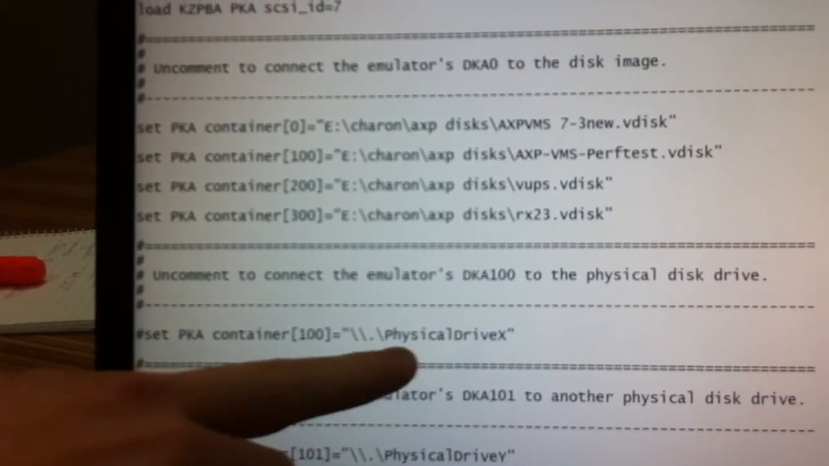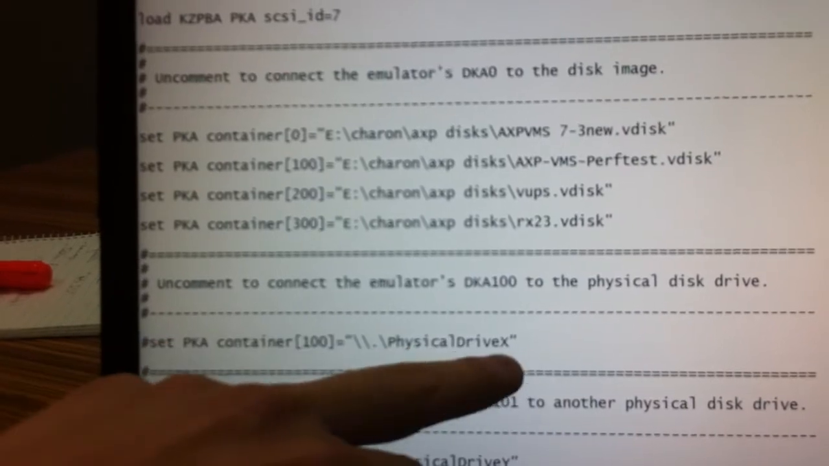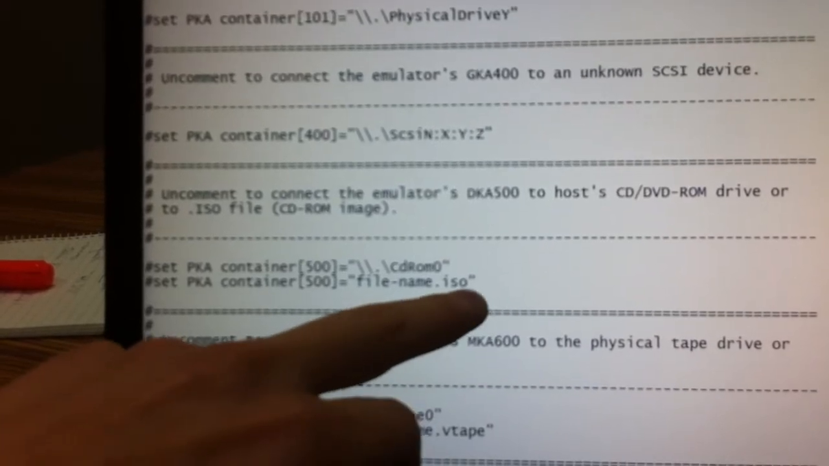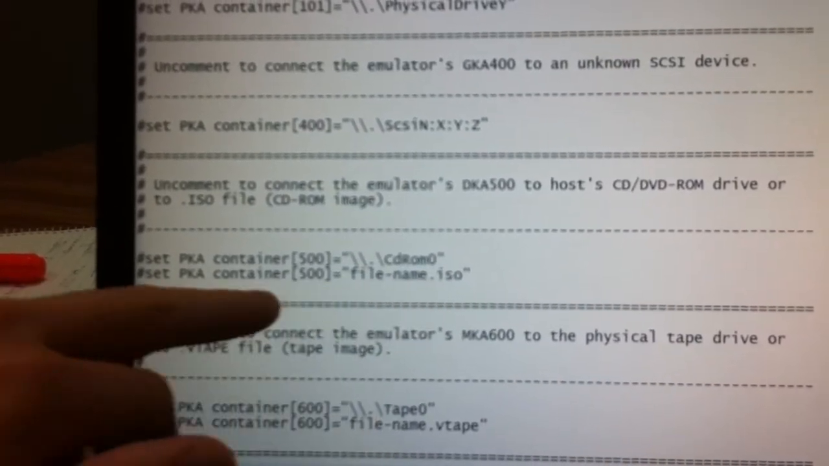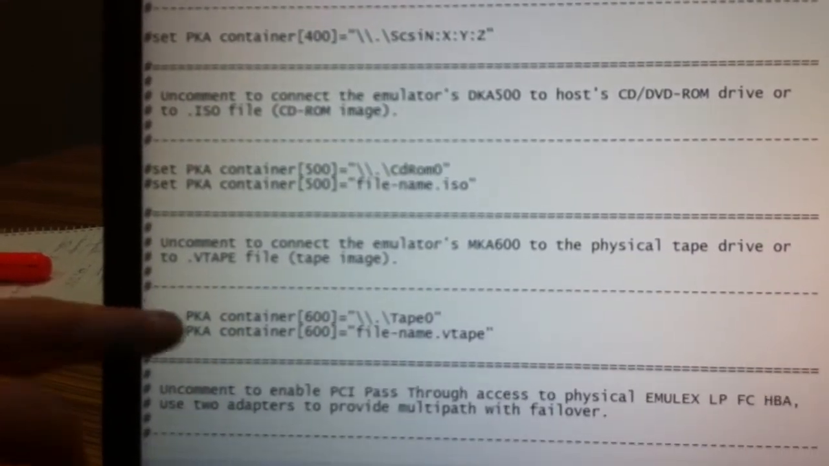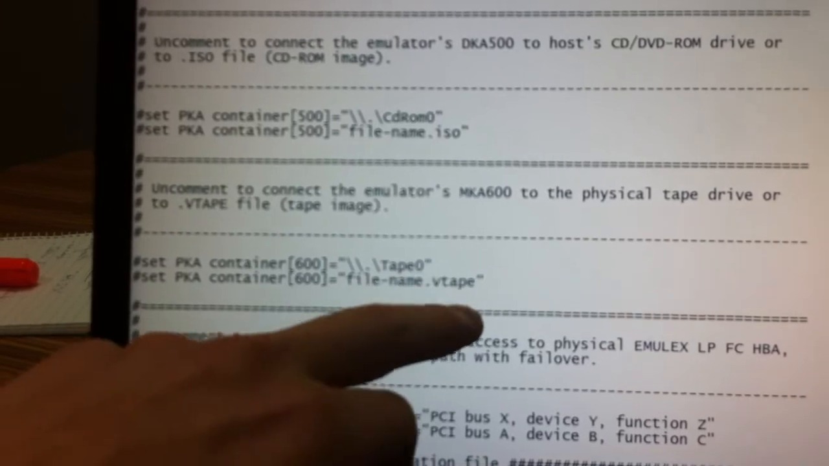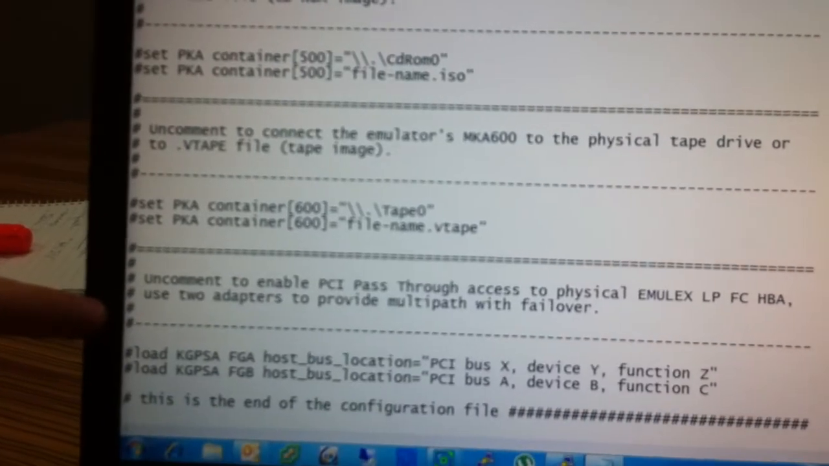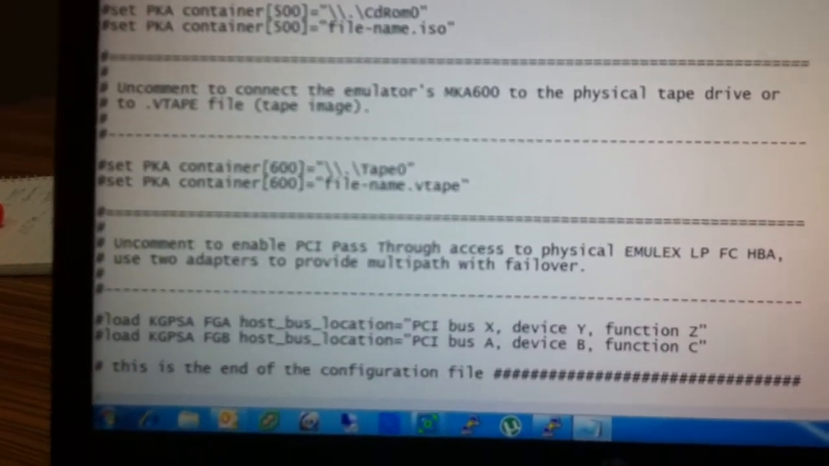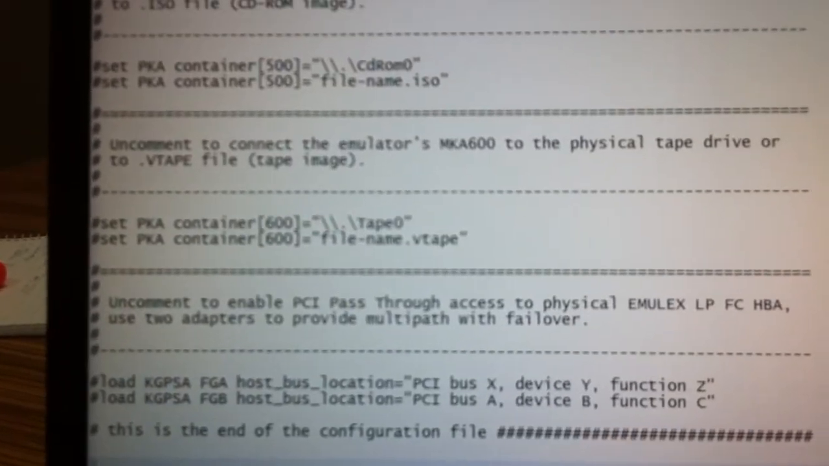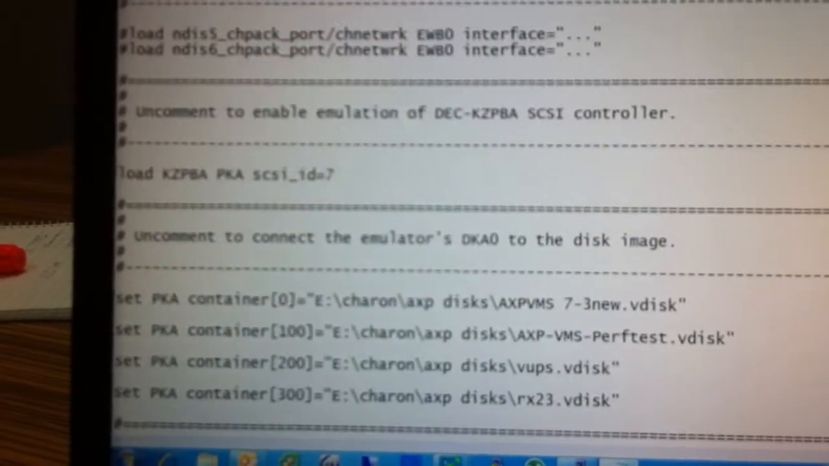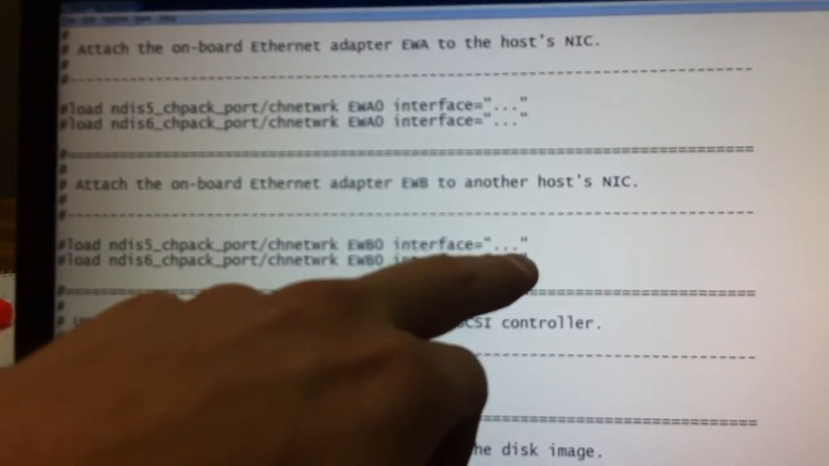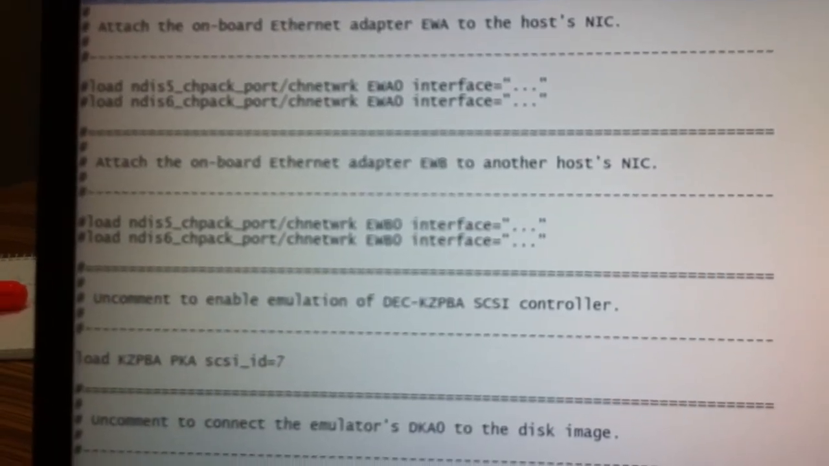You can then also connect to physical drives, so as a physical drive is seen in Windows, 0, 1, 2, 3, depending on which drive you're looking for. You can bring up things like ISO images, so instead of having a physical CD-ROM, you can just boot off an image of a CD drive. Then tape and virtual tapes. Virtual tapes are a way of removing physical tapes out of your environment. You'll see here we also have the network, just here, EWA and EWB. We define our network, so it'll be a Realtek card or an Intel card based on your system.